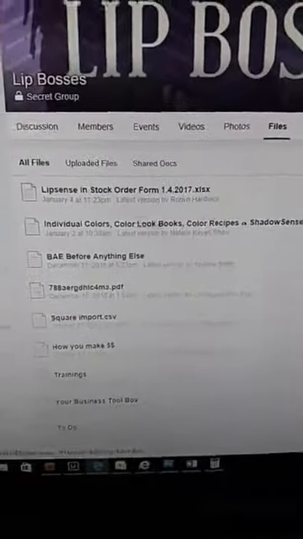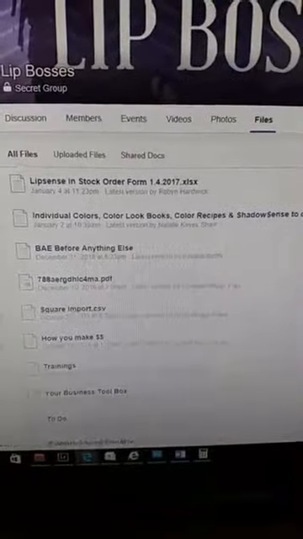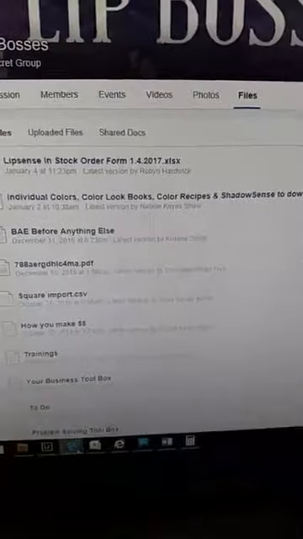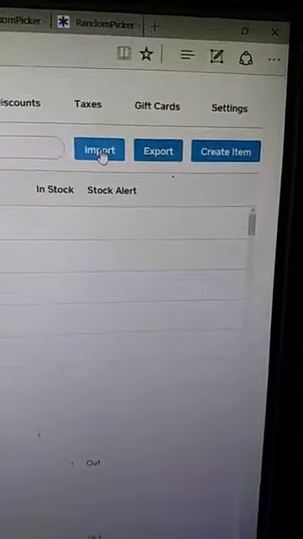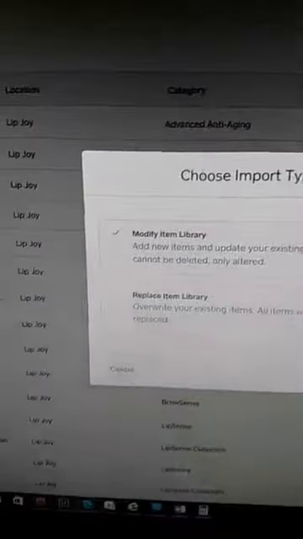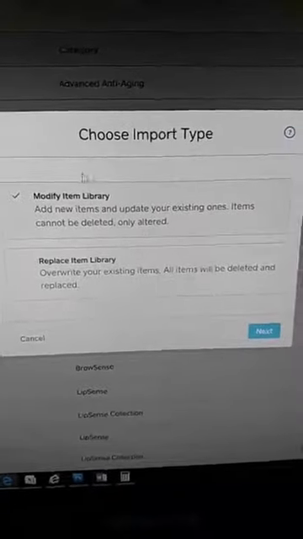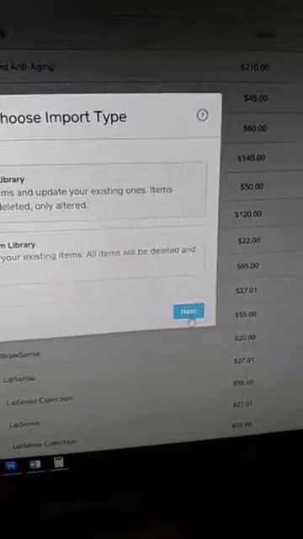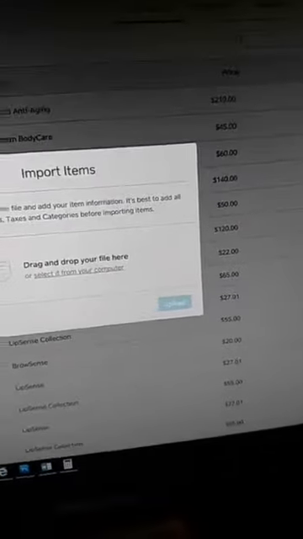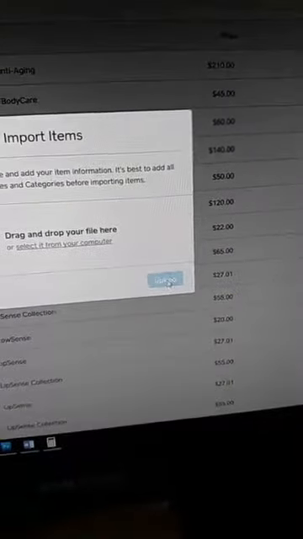Okay, so that's two ways you can find the import. You want to go and save that file. Then you're going to go into your Square dashboard, and you're going to come up here and click on import. I already have mine set up, so I'm not going to do that, but yours is going to say just import if you don't have anything in there already. So you click import and then hit next, and then all you're going to do is select the file from your computer, find the file, and then hit upload.